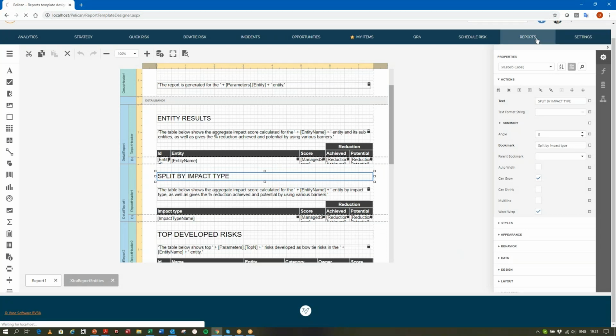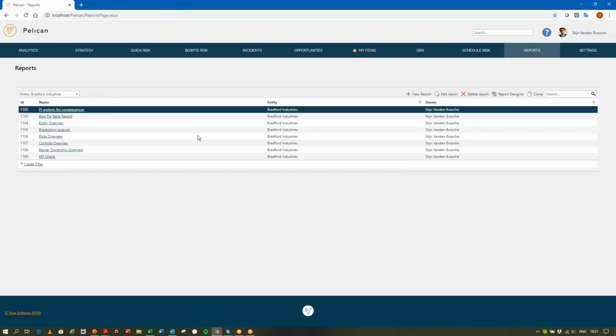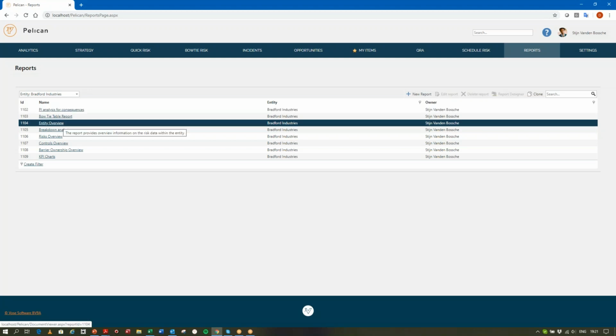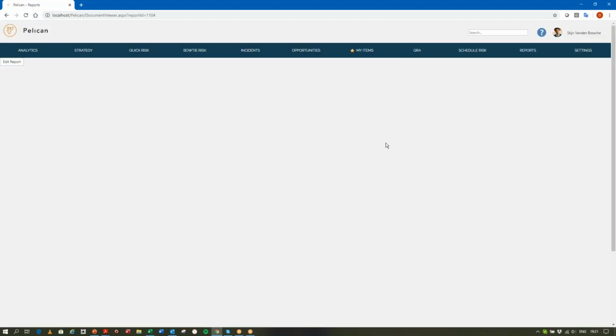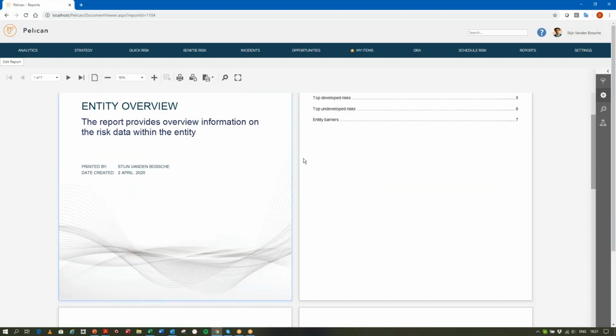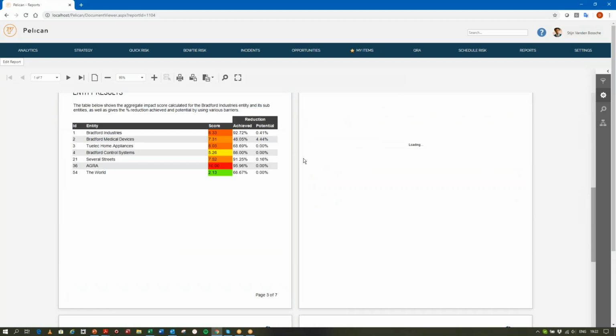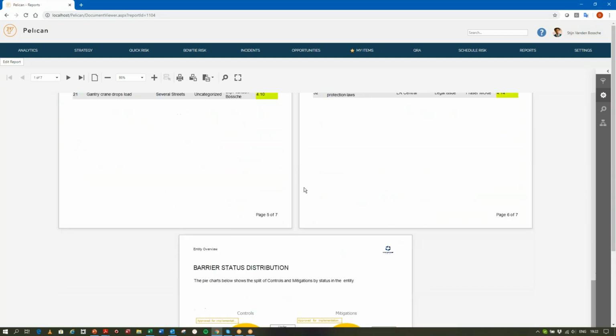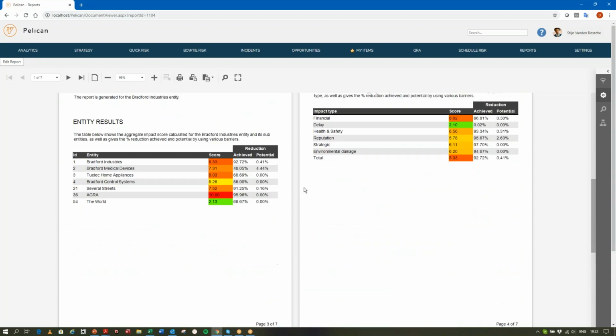So finally, let's just look at reports. We can create any type of report directly from this menu just by simply selecting it. So this has been assigned to Bradford Industries. We can edit the report, which will take us back to the previous thing, the report designer. We can go and click on the entity overview. And this will now create a report of all the latest information that is sitting inside Pelican. So I can look at this in terms of all of the different pages, filled with the latest information. You might not find this particularly attractive, but again, this is utterly customizable according to the information that you wish to put into the system.